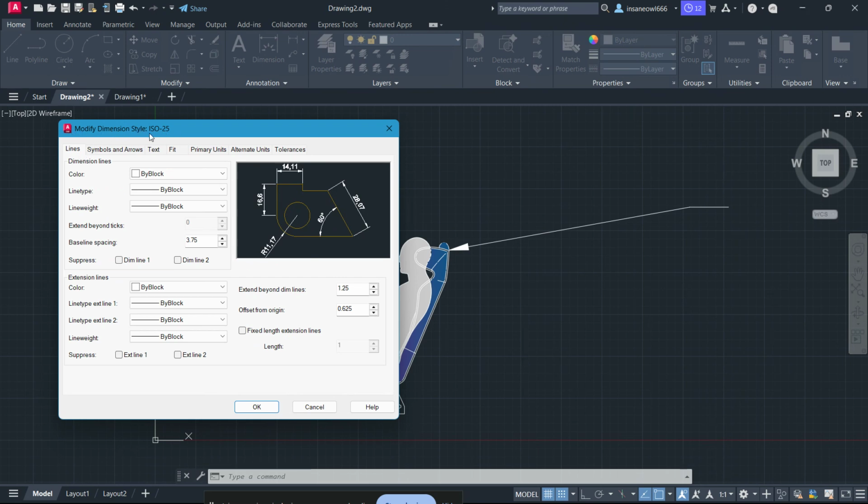Now let's go through the tabs one by one, because each tab controls a different part of how your dimensions appear. First, go to the Lines tab. This section controls the extension lines and dimension lines. Here, you can adjust line color, line type, line weight, offsets, and how far the extension lines extend past the dimension line. These settings are useful if your dimensions are too crowded, too thin, or not visually clear enough on the drawing.